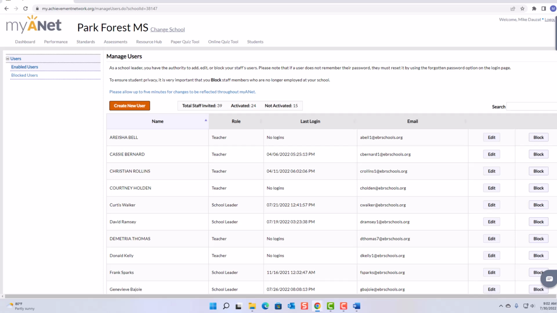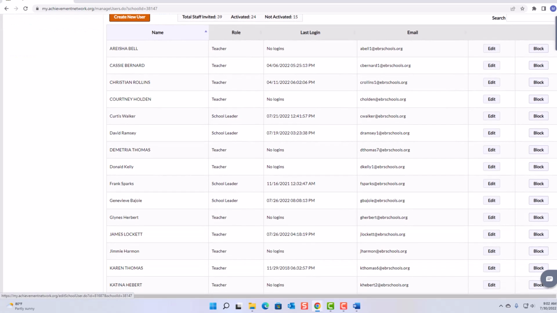So just make sure that if any person is no longer at your school, you just click on block. For our purpose, I'm going to go ahead and block Frank Sparks. Notice it says, when I hover over it, click here to freeze a user's account so that the user is no longer able to log into my ANet and view any of the data or resources. You will be able to re-enable this account if necessary.